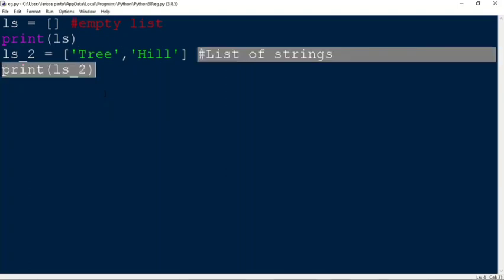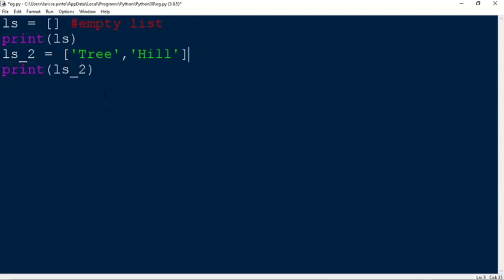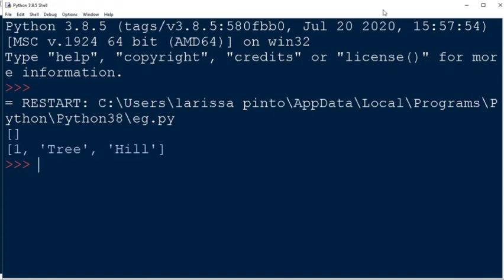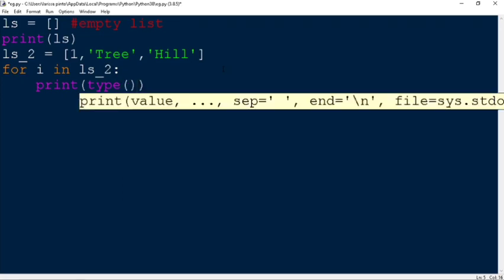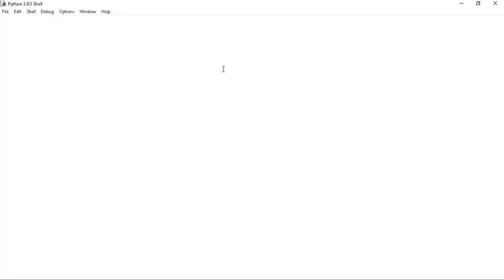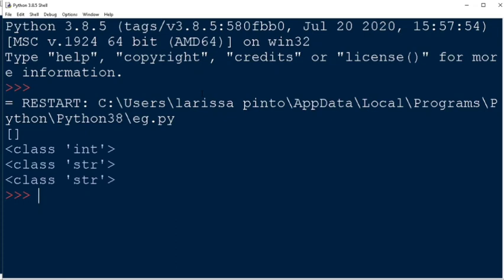Now to prove the point that it is non-homogeneous, I'll write a number in this list. So I wrote 1, and see it has number 1 and then tree and hill. So we can see the data types of each of these elements. I'll write the for loop for it. For i in list, we print the data type using the type function, and here we get the data types of all the elements. So it says int, string, string.